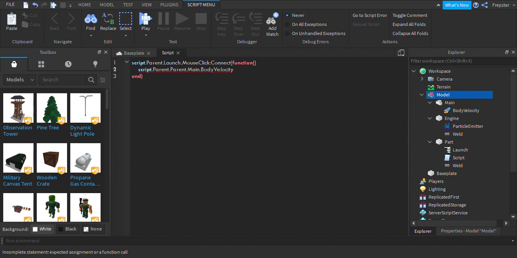script.parent.main.bodyVelocity.Velocity equals Vector3.new, because you can't just type in what it needs to be. You need to type in Vector3.new and then parentheses and whatever it's called, I can't remember. And then we're gonna do 0, 10, 0. So now we have the physics force of how it's gonna go up.